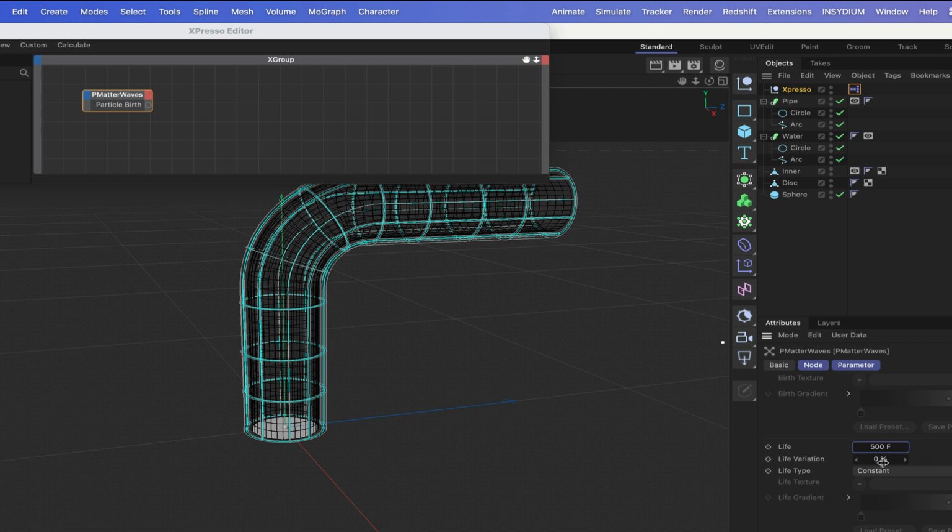No life variation, because when bubbles are born in a fluid, they don't pop. They might be able to break up and form other bubbles, smaller bubbles, but they cannot burst completely. So we don't want any life variation. We want them all to last for 500 frames. And again, we'll leave the life type as constant.